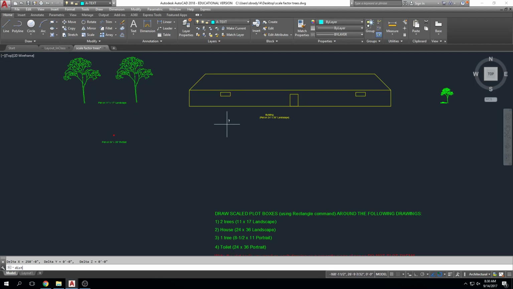Okay. So when we look at the distance of this building here, it's 250 feet. So we've drawn it the right size, okay? But when I scale it and put it on a piece of paper, I'm viewing it at a zoomed or scaled factor, okay? And that's what these scale factors are.